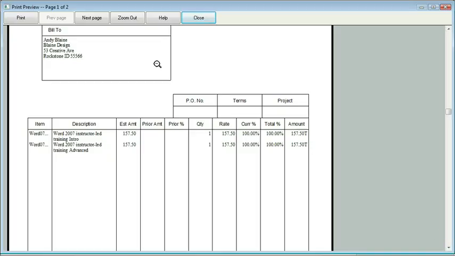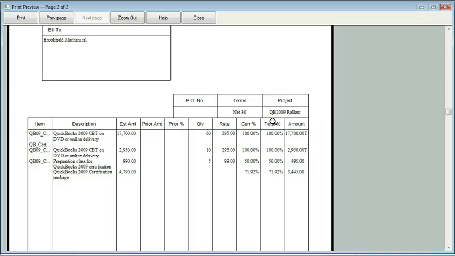If I go to Next Page at the top of the screen, now I'm looking for Brookfield, and you can see that this one, of course, is a lot more detailed. It does include the name of the project, so this is the QuickBooks 2009 rollout. It has their shipping terms, and it has all of those details about the progressive invoice that we're doing.